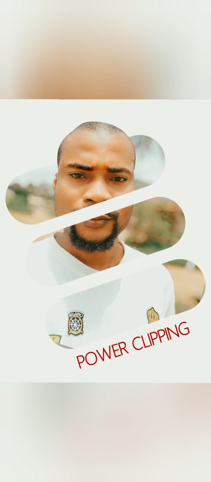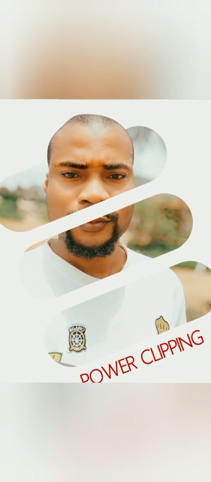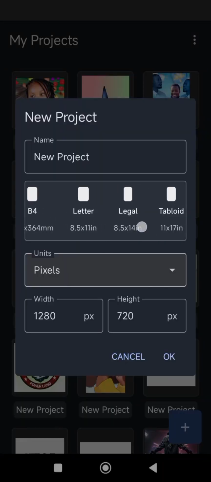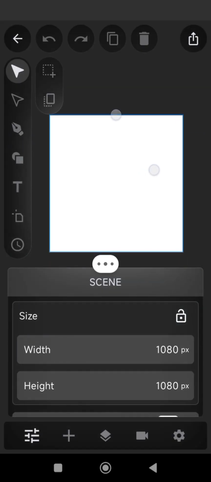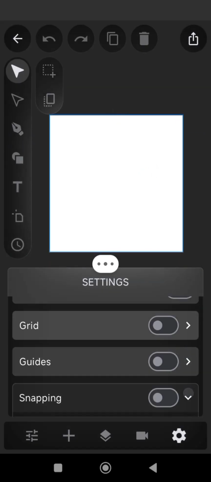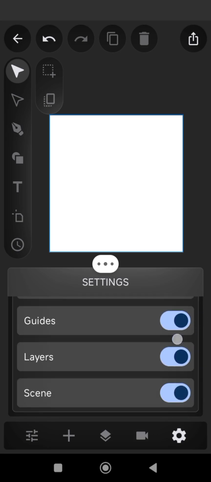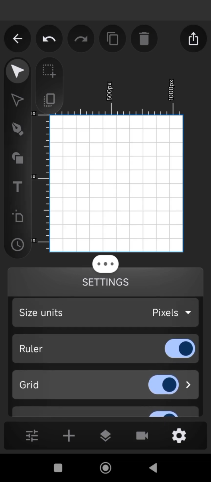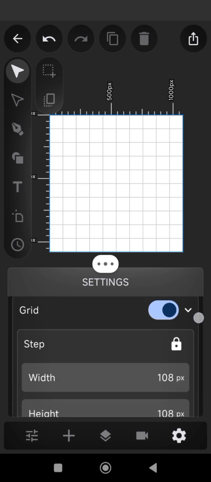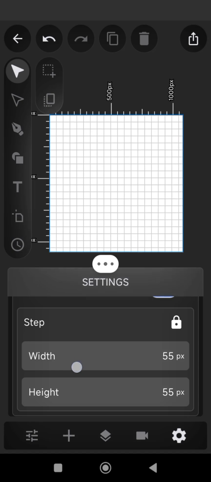So today in this video I'll be showing you how to create power clipping effect on vector motion. The first thing you are going to do, you are going to open your project and select the resolution you want for your project. Next step, click the settings icon, turn on snapping, grid, layers, scene, guides, grid, everything, turn them on. Reduce the grid steps to 50px.